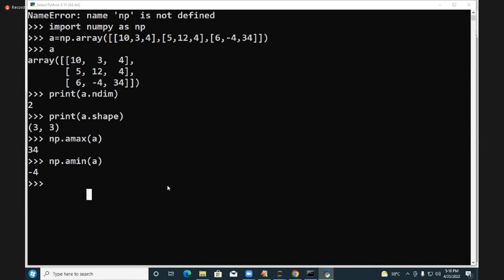Yes. So coming to the point of it, np dot max, A max. What is that? A comma axis is equal to 0. Axis is equal to 0. What is the answer? 10, 12, 34. Column-wise max.